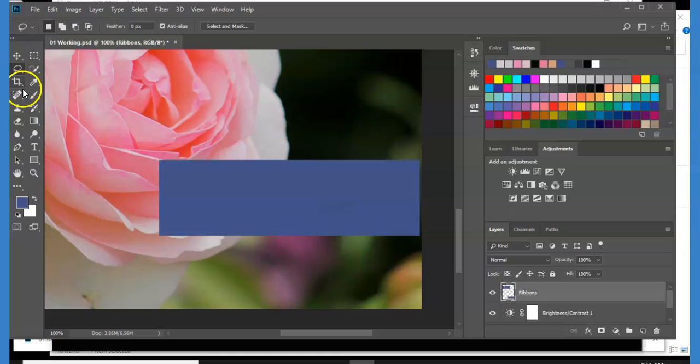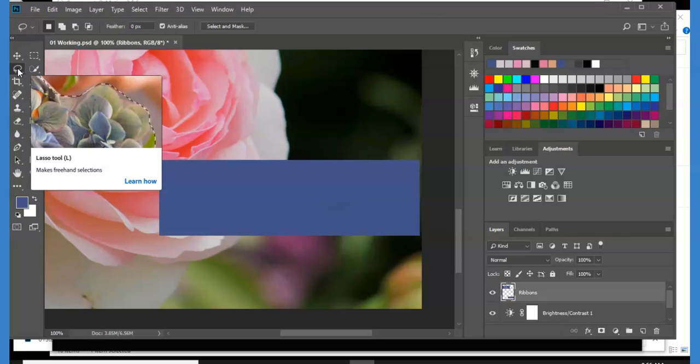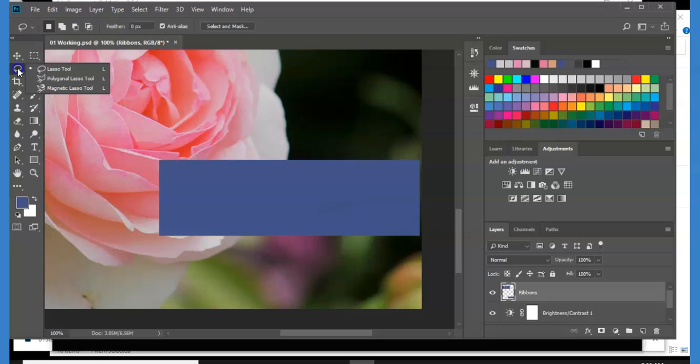Then, see that little arrow? That means there's additional tools underneath there that are related to this top tool. So if you click and hold your mouse button down and then come over here, I'm still holding my mouse button until you get the polygon lasso tool. Okay? Then you're going to press and hold Alt on your keyboard.